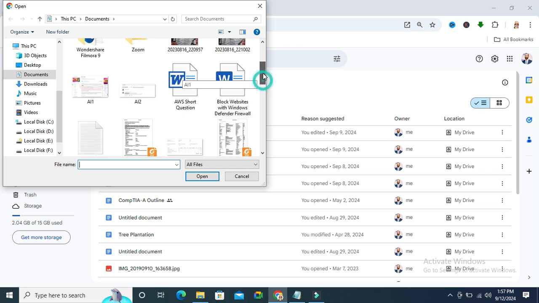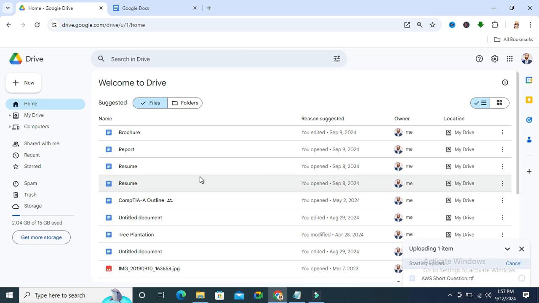Now I'm going to upload my Word file. This is the Microsoft Word file, and click on open. The file is uploading. Upload completed. Now click on my drive.